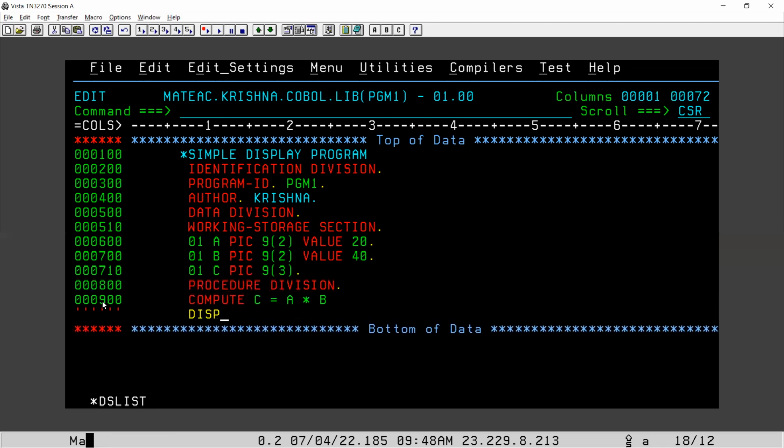So I want to display. These are all English words only. You can see compute, display. Like that, you can easily understand the meaning and purpose of these verbs. So I'm displaying the value of variable C. I want to see the value of variable C, and I want to display this colon also.